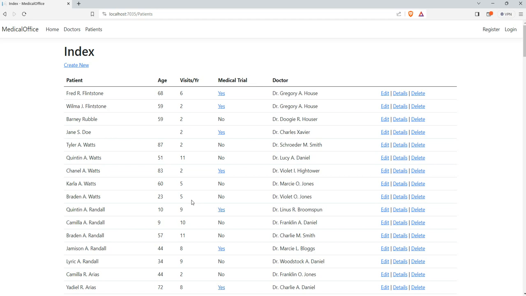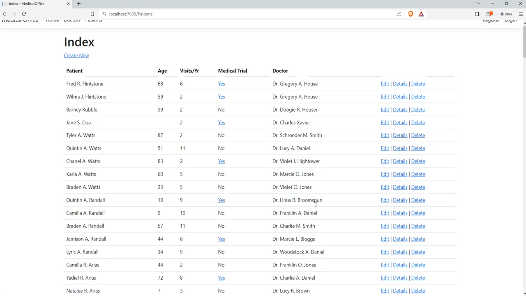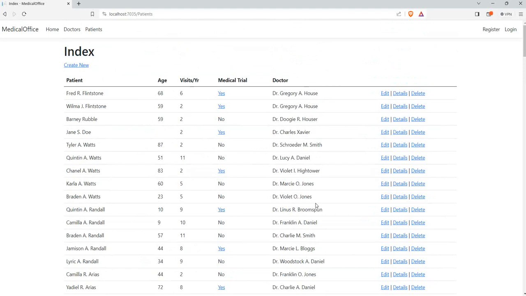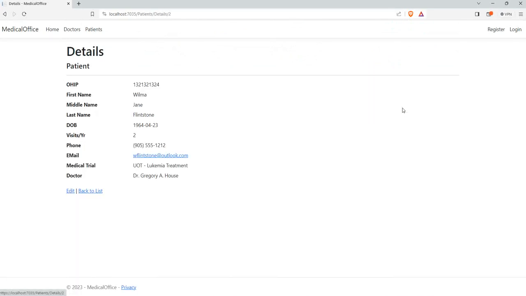Our visits per year, reasonable looking range and so on. In medical trials, some of them are, and some of them aren't, which is exactly the effect I was after. Of course, here are all the different doctors that are assigned to them as well. And we could go to details on a given patient and see all the details there.